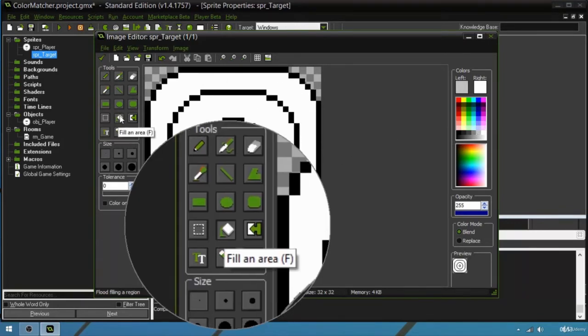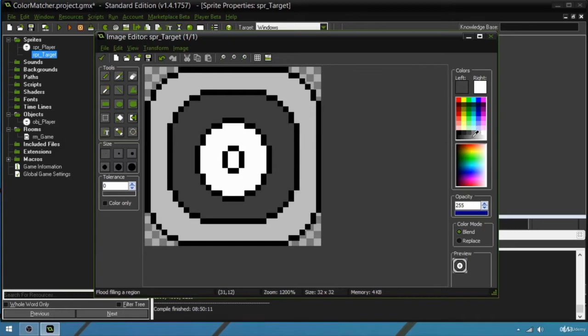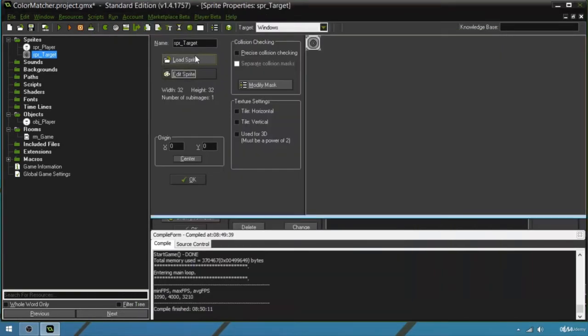So we're going to select the paint bucket tool and we're going to apply different tones of it here. Okay, this one might be a bit too dark, so you can change between different strengths of it. Okay, so let's keep it that way. Maybe make this one a bit lighter. Okay, this should work fine for the target. We now click on the check marks to save everything.